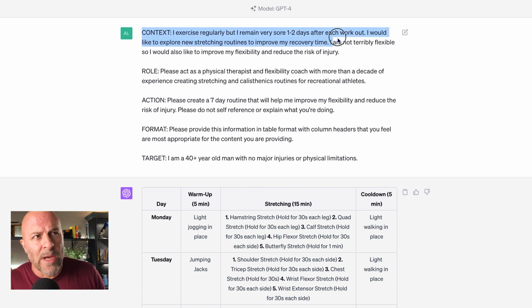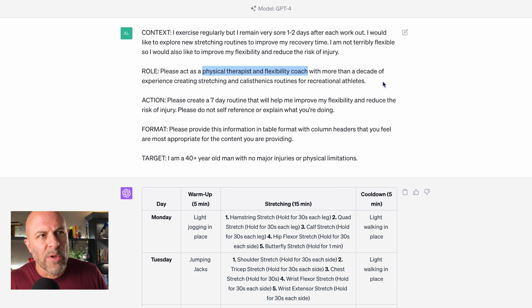And we're going to do the CRAFT method again here. So I say, I exercise regularly, but I remain very sore 1 to 2 days after each workout. I would like to explore new stretching routines to improve my recovery time. I give a few more details there, and then we jump into the role. So I'm asking Chat to act as a physical therapist and a flexibility coach with more than a decade of experience creating stretching and calisthenics routines for recreational athletes.